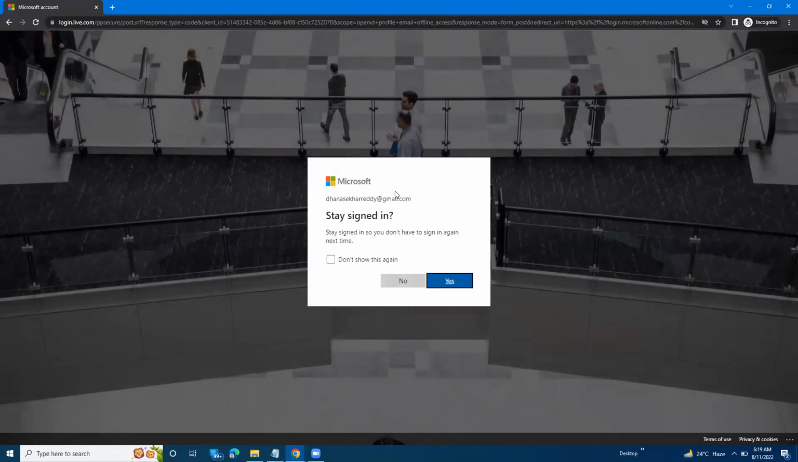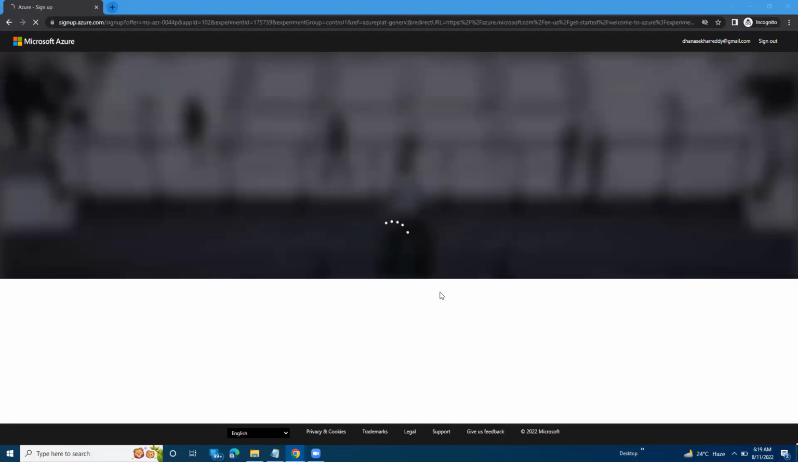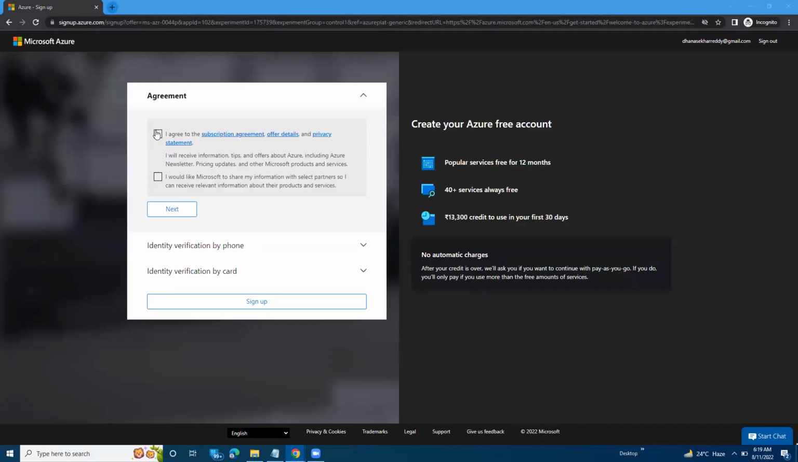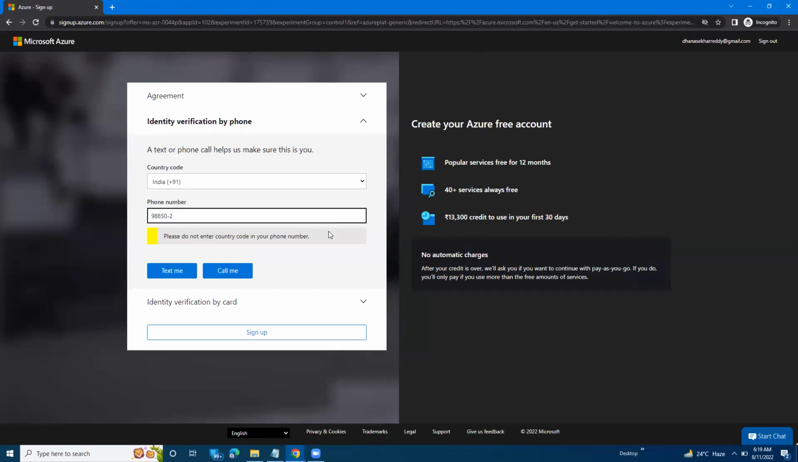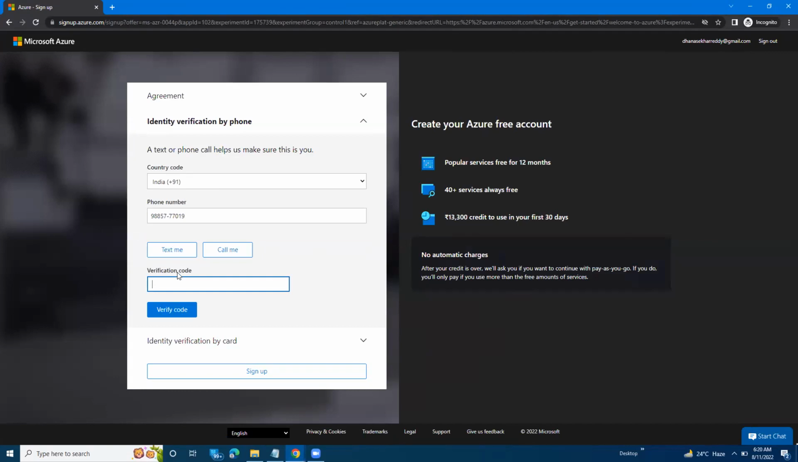Enter the password and sign up. Agree to the terms and conditions. Next, you will see verification by phone and identity card. Click next. I'm entering my mobile number. Click text me, and you will get an OTP.